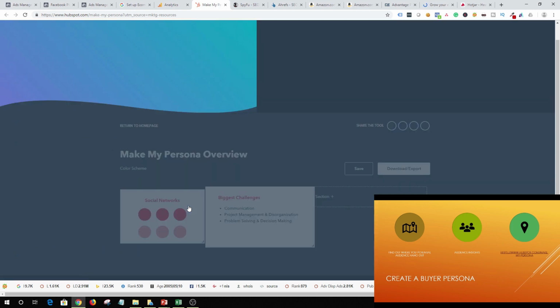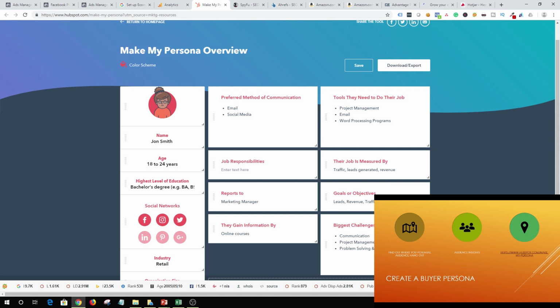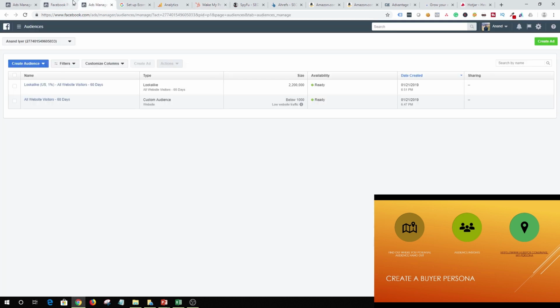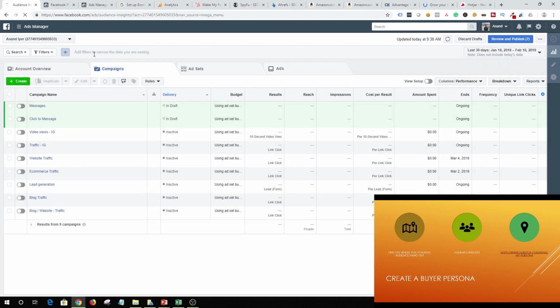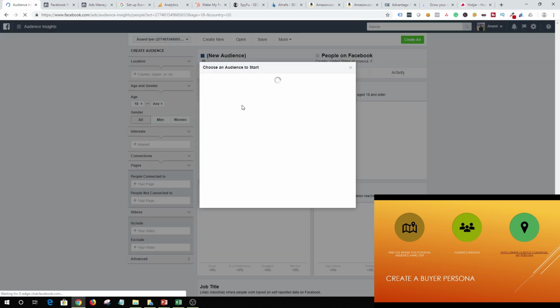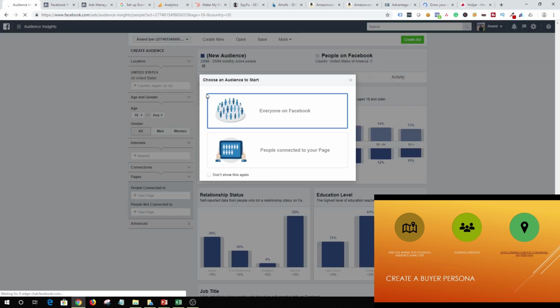So that's how you can build a nice buyer persona and use it for your e-commerce store when it comes to digital advertisement. All right, the next is audience insights. Facebook has this audience insights tool where you can understand where your potential audience are in the Facebook ecosphere.